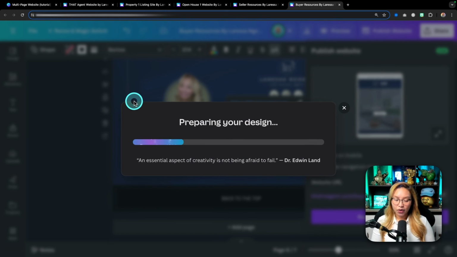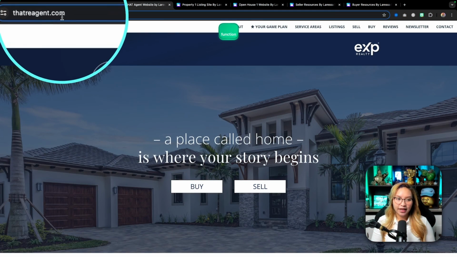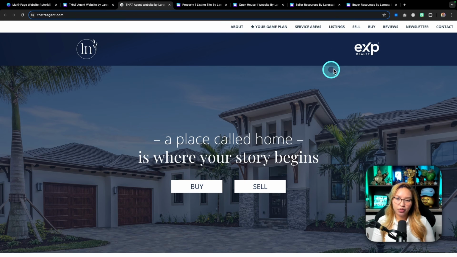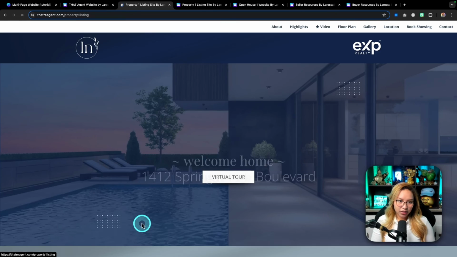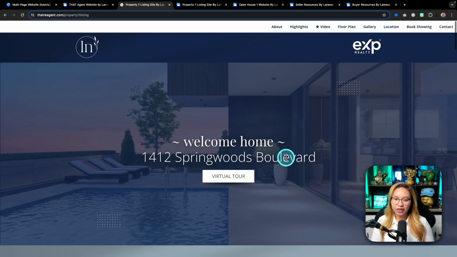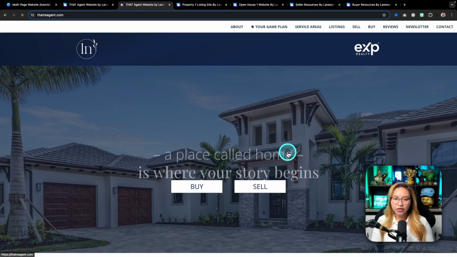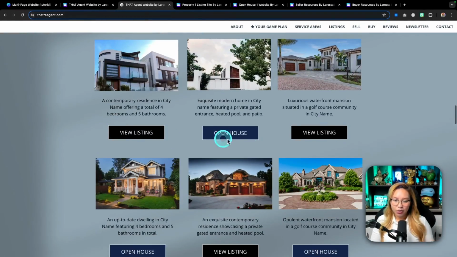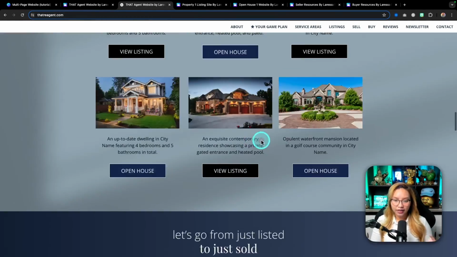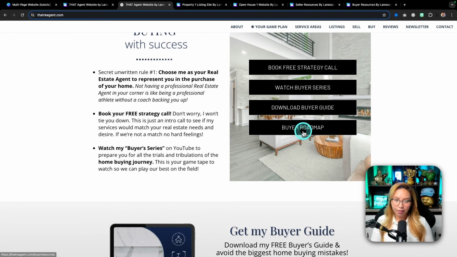So give this all a second. And then once this is done, we can go in and check the main website. So it's going to be that reagent.com. Again, if we scroll down to our listings page, you can click on this button. It'll take you into that. And if we scroll down to contact here, if we click the website button here, it should take us back into our main website. Same thing, obviously you want to go in and check the open house button, check the seller roadmap here, and check the button for the buyer's roadmap.